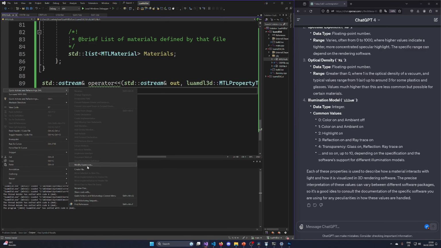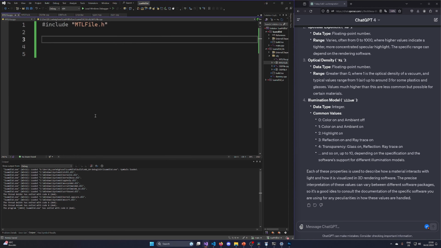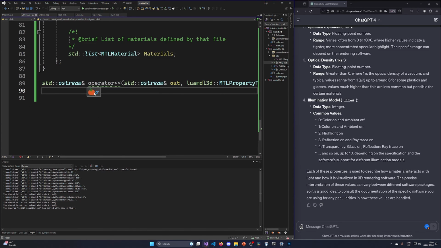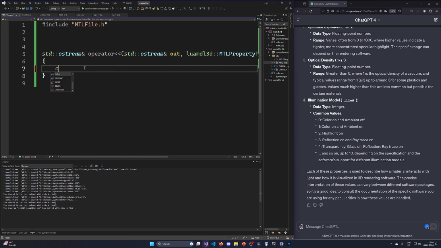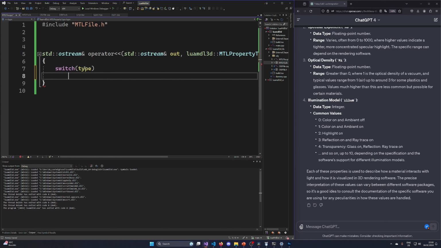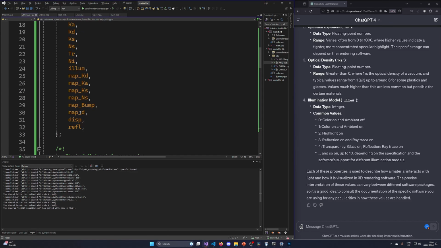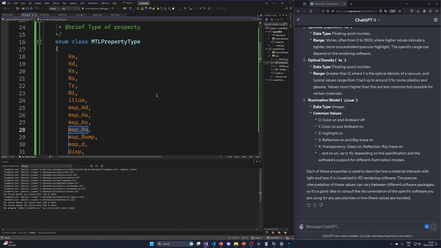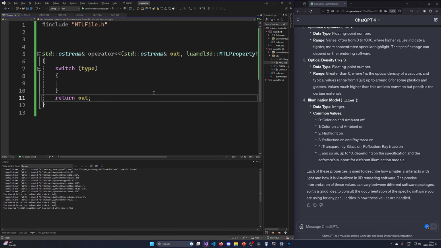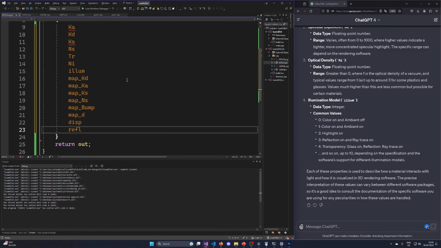We just need to create a matching source file. We can start with the implementation, so switch on the type, then we return out again. Now if we are switching on the type, we need to have all of these information available. And now comes the power of multi-line editing.